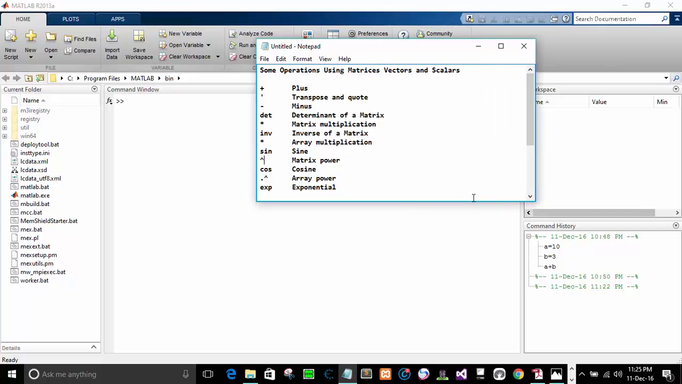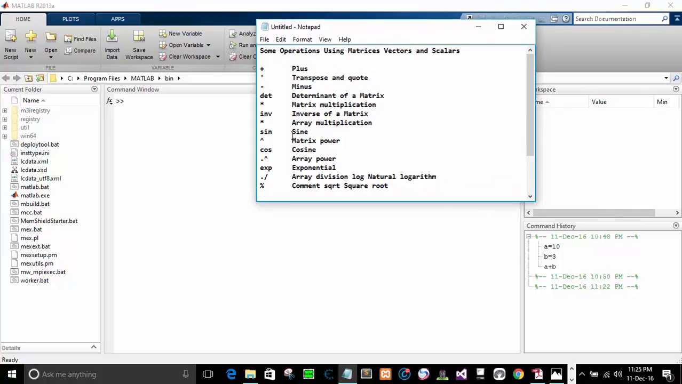Can you see? I think you can see it clearly. So if you are trying to multiply an array, maybe you list some numbers and you are trying to multiply it, you can't use this one here. You have to use this full stop and this sign here for array power if you want to find the power of anything. Then this one is exponential. EXP stands for exponential. And this symbol here is array division. It's array division.